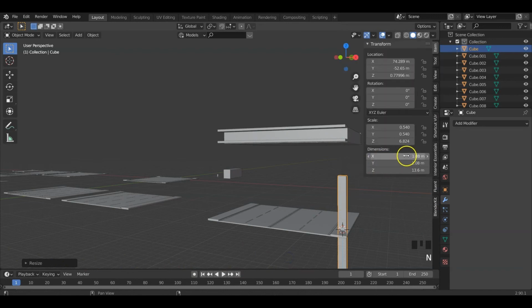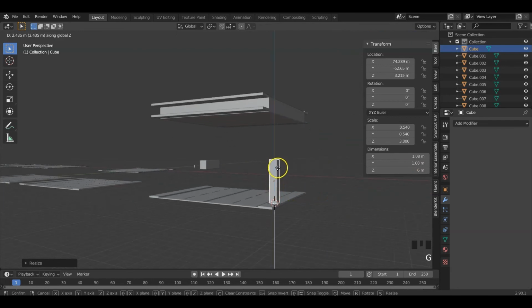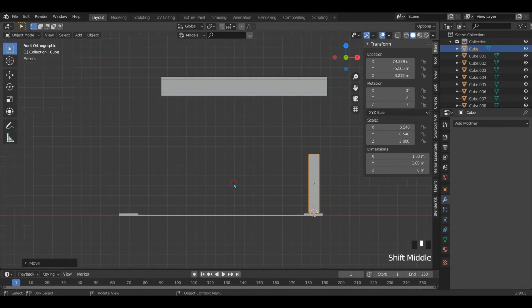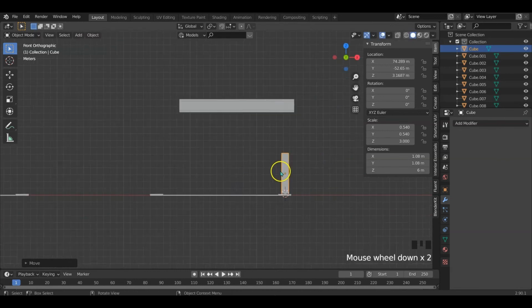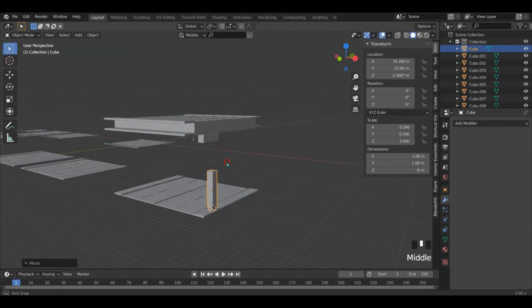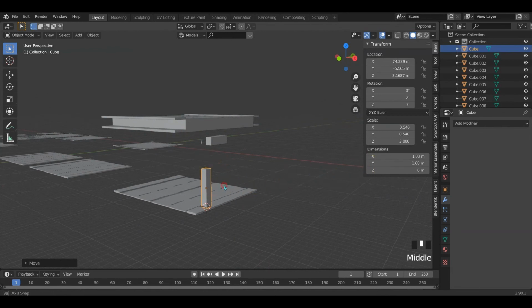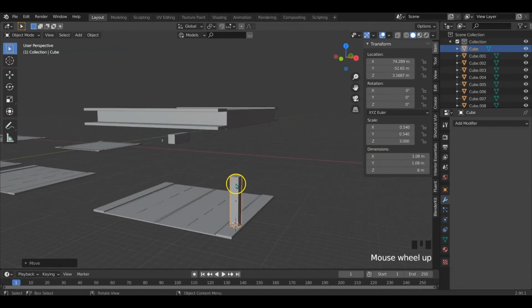Let's see. Let's add in the support or the stands on which the bridge is going to be placed. The support of the bridge. That's better. Bring it up. Maybe scale the thickness down a bit. It's too thick.